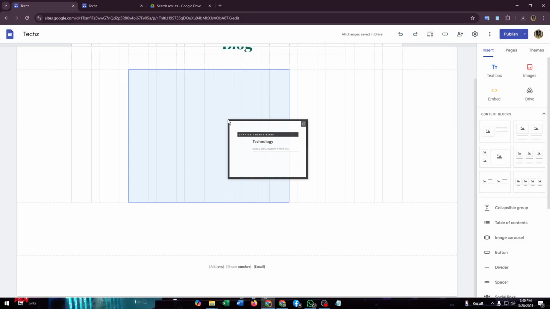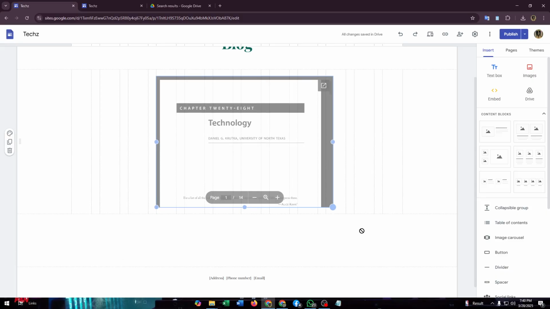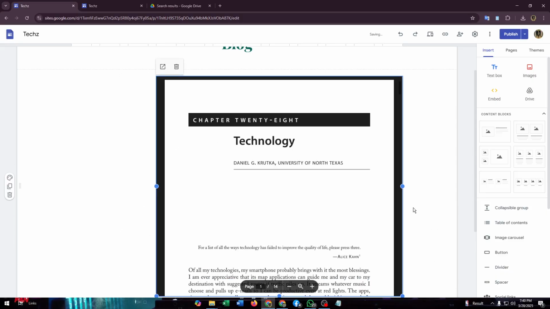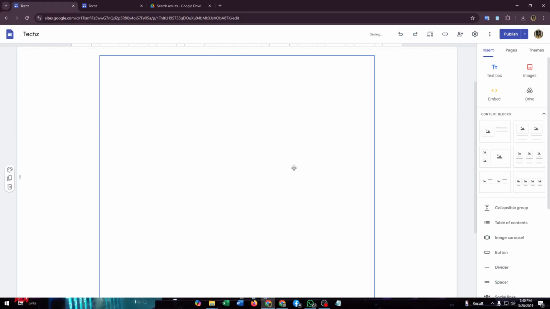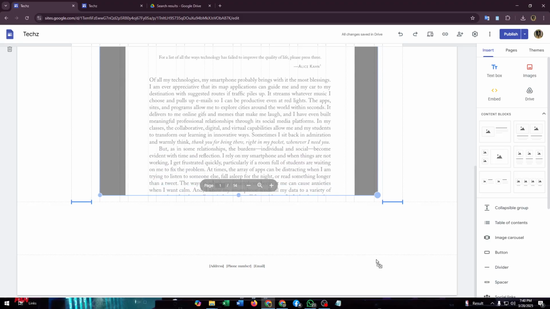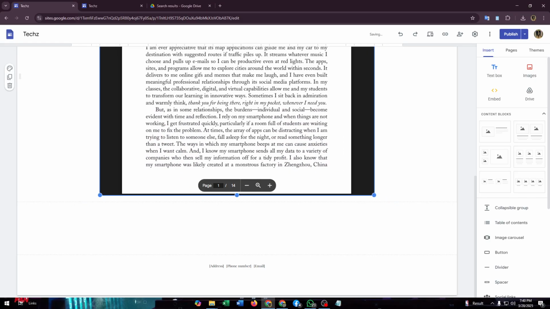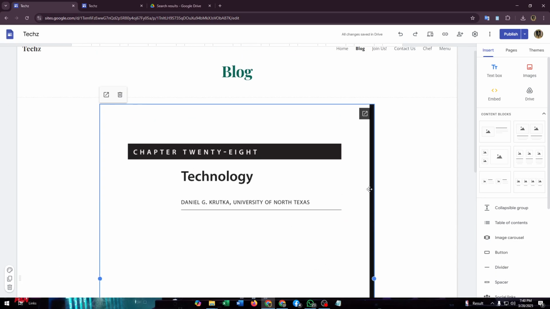Now you can just place it according to your needs here. Now you can increase the size of that. Here I'm going to increase the size. Now I'm going to make it full size here. It is now loading, so let it load, and I'm going to make it full screen. Here it is, the full screen blog.